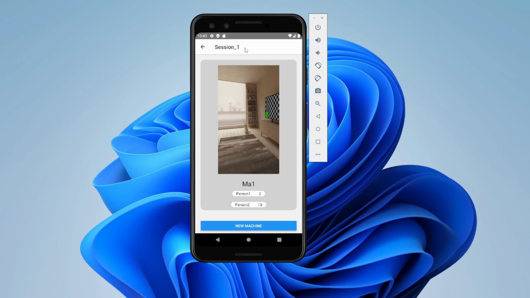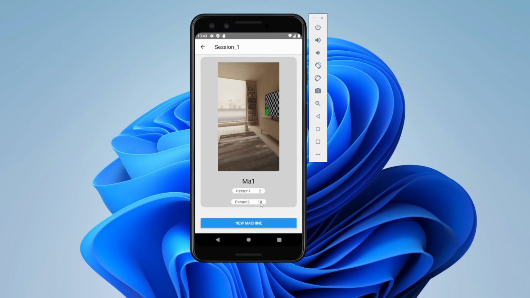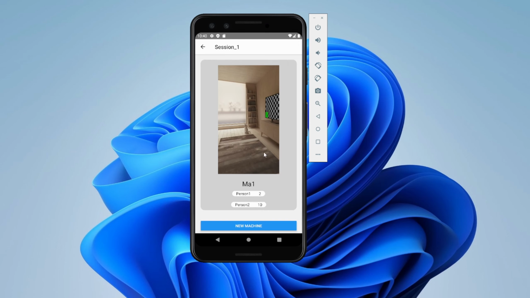We now have a session 1 containing a single machine with a picture, and for now I just have some mock data, just a person 1 with some random number, which could mean anything, or a person 2 with a random number. I would then either add some kind of editing here, or the user would be able to click on this specific session and then see this data more specified, or maybe with some dates on when this was last trained or updated, and so on and so on.